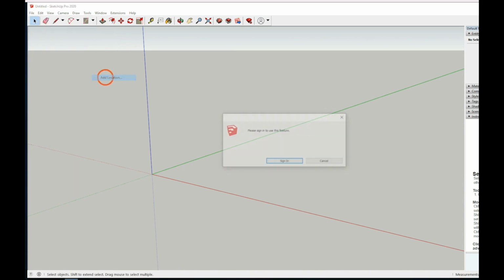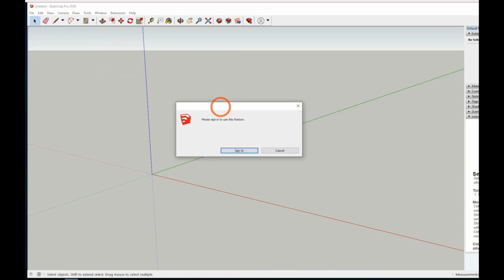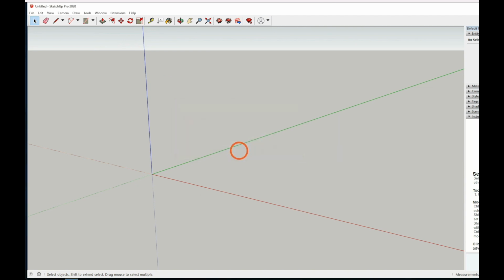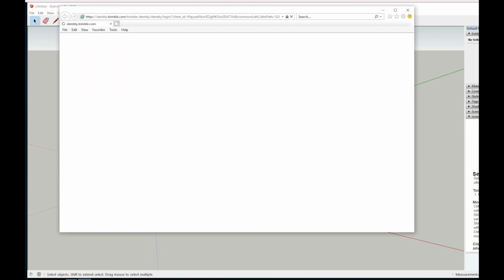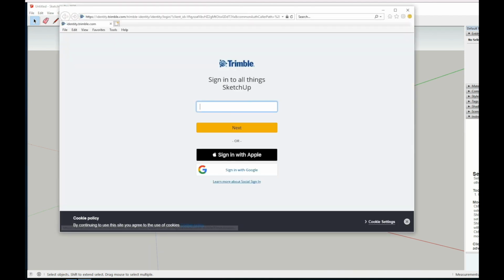Now, I got emails from several of you saying, wait a minute, it requires a sign-in. And this is an unfortunate side effect of using the school computers. Trimble, the company who makes SketchUp, wants us to sign in to use these features. I'm going to go ahead and click on Sign In here. And luckily, you don't have to pay for anything, but we do actually have to sign in.